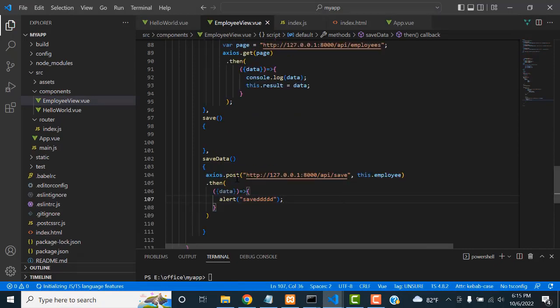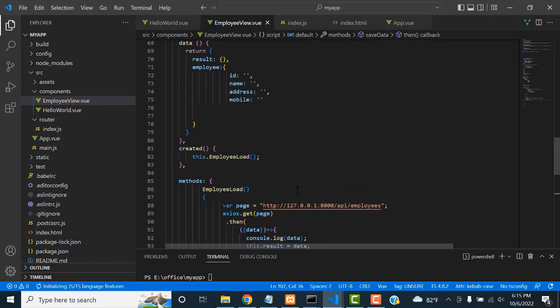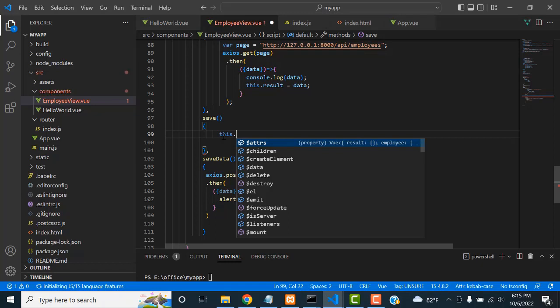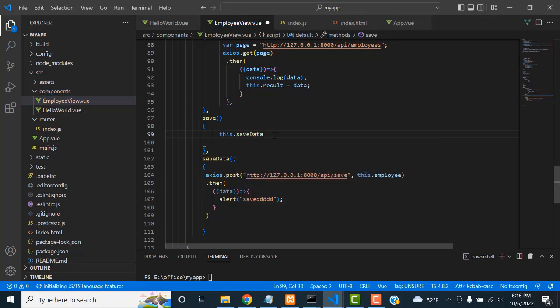Right? So here it's not working. Now when you click the button, nothing works. Now we have to do some things. So what to do is, after that, we have to call this one in the same method. We have to type this dot save data. That calls this function, save data.